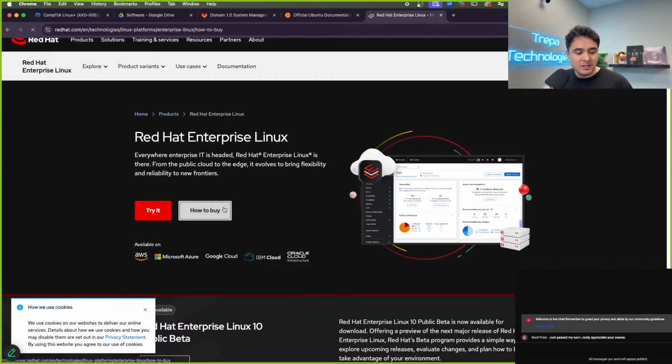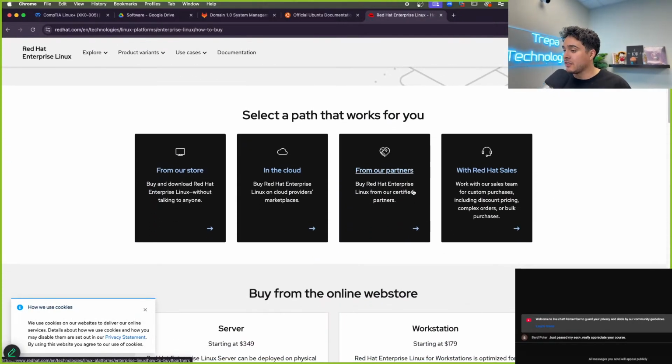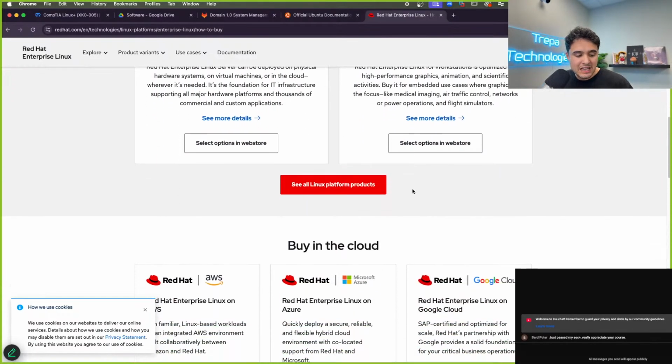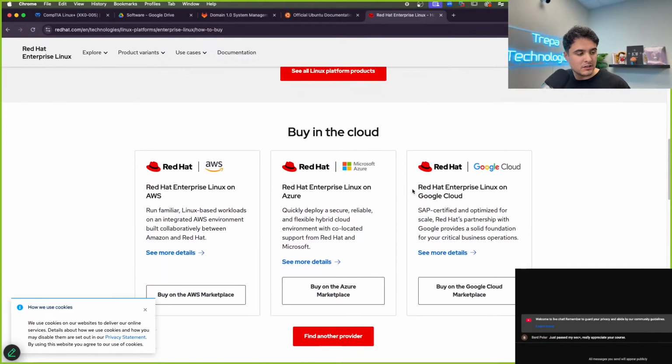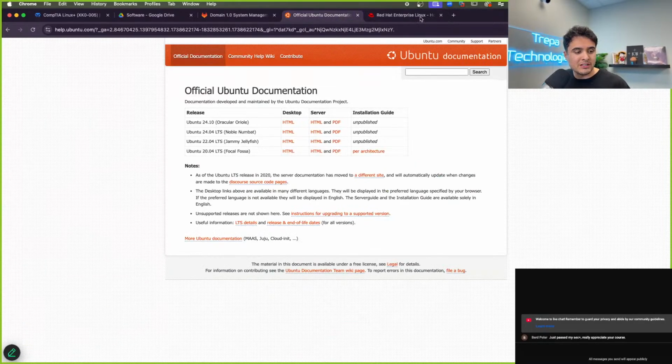So how to buy? You buy RHEL. Unlike with Ubuntu and these other open source Linux-based systems, you just go download it, right? Okay, so kind of showing you the difference there.